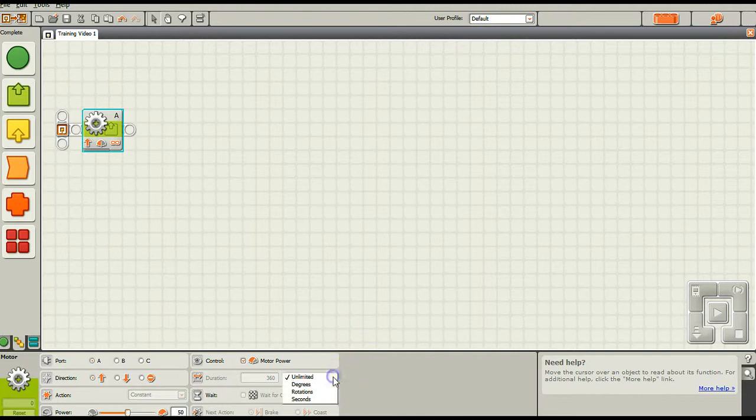Down here under the duration, we are now working with degrees. You guys all have a chart. You guys all have a tape measure in your box, so you'll be measuring out the conversion of centimeters to degrees. 360 degrees is going to be a full rotation of the motor. It might not necessarily be a full rotation of the size of your wheel, though, so you have to pay attention to that.